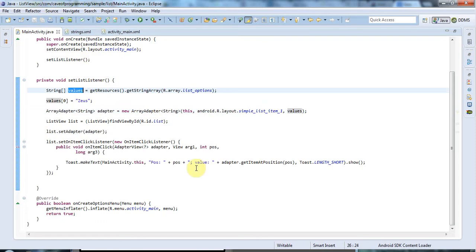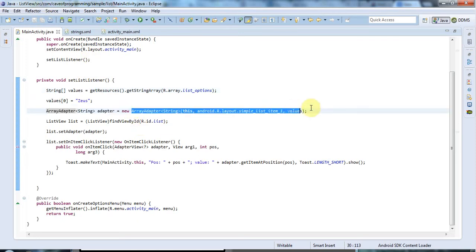So that's it for this tutorial, and in the next tutorial we're going to look at how you can create your own array adapter, and you can put all kinds of fancy things as items into your list. You can lay out your list items however you want and use icons and things like that.